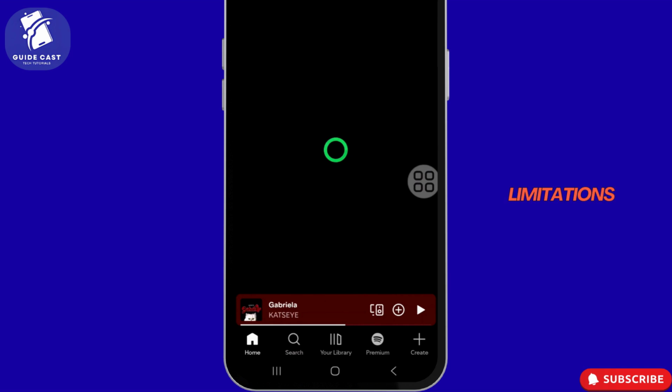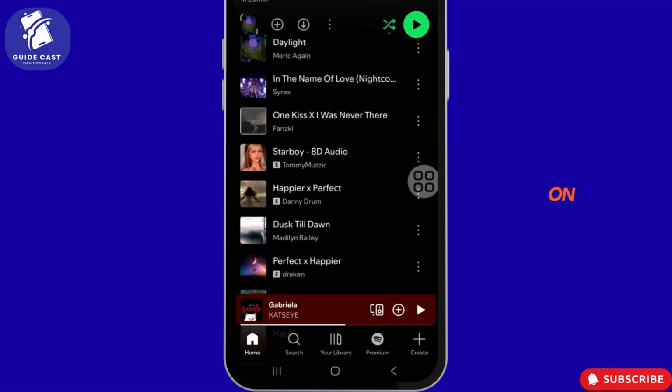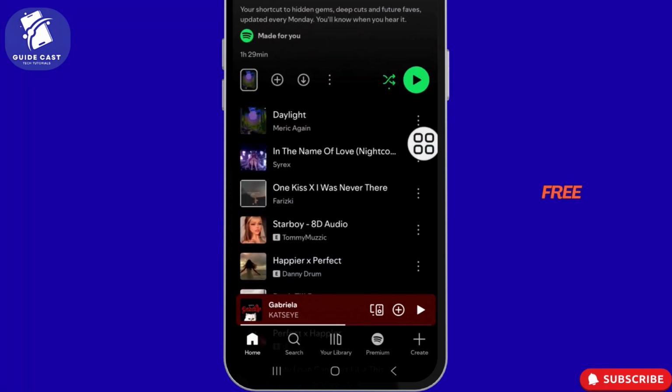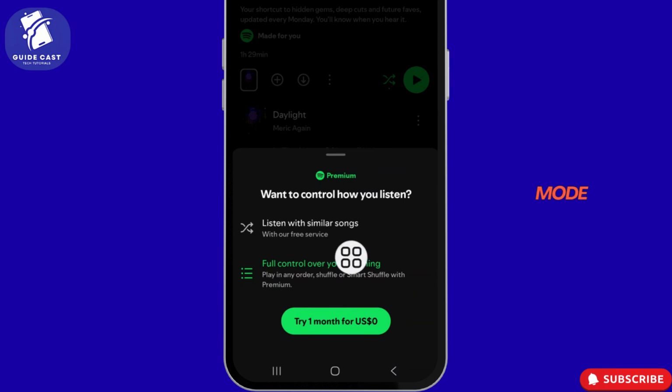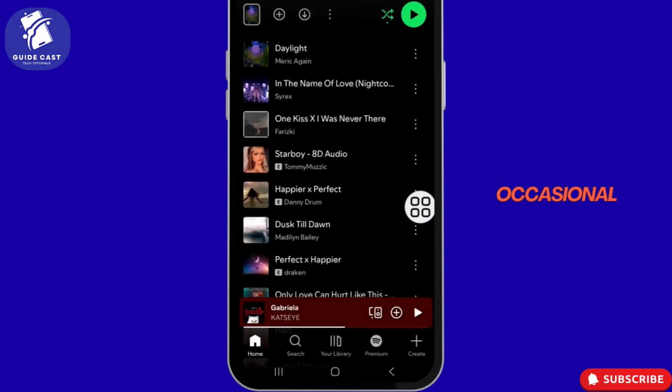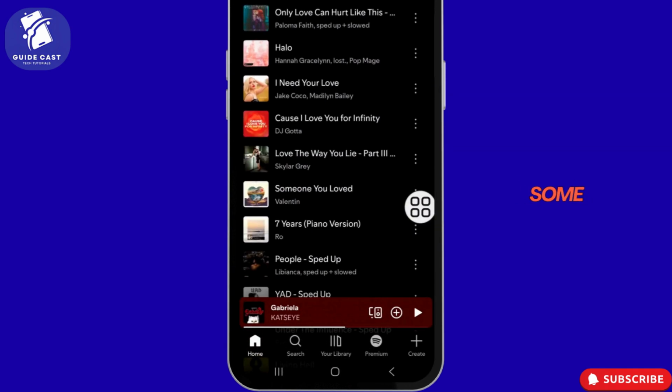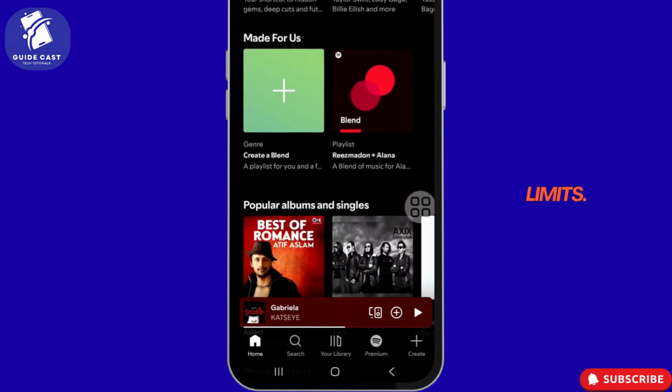However, there are a few limitations compared to premium. On mobile devices, Spotify Free usually plays music in shuffle mode for many playlists, and you'll hear occasional ads between songs. Some tracks may also have skip limits.